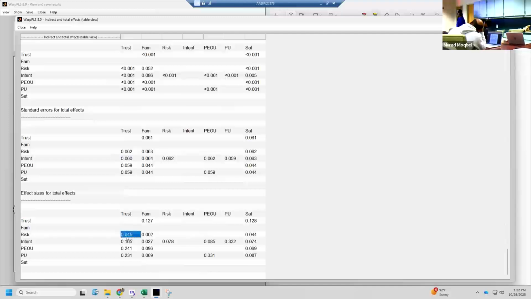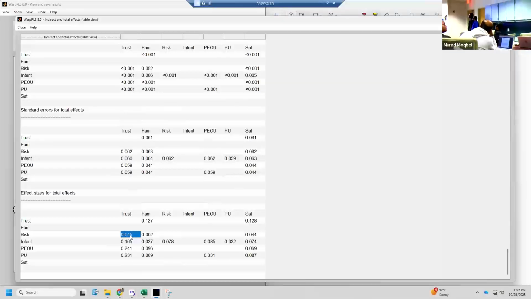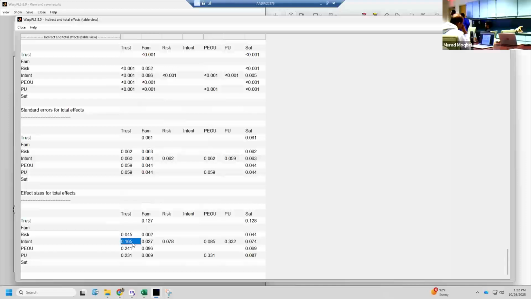So trust, that is 4.5%. Is that good? Is it bad, weak, or moderate, or strong, or really bad? We should not even consider it? Moderate? No, it is small. It is weak, but it is reasonable. It is greater than 0.02. Perfect. So now this one is medium, right? I think it goes to 0.35.